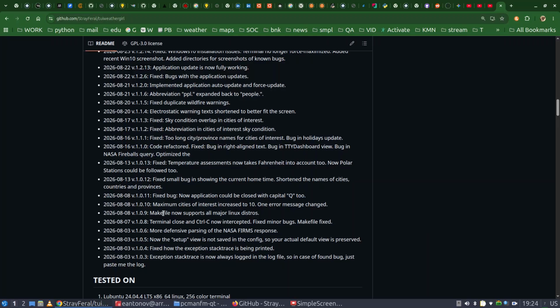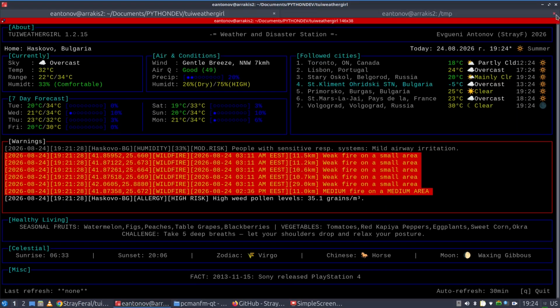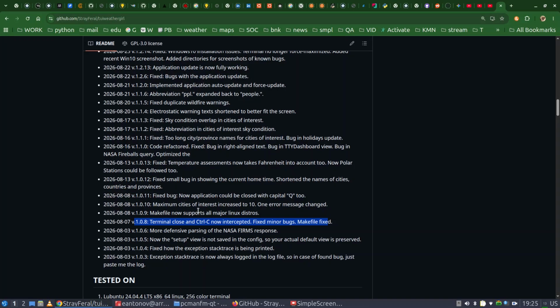So we've been right here. Yes, okay. So first thing that I decided to do is let's intercept Ctrl+C, and when you close the terminal with the X button with the mouse or just the keyboard combination, this was not intercepted. So right now Ctrl+C and closing the terminal are being intercepted, which is not anything big, but still I did lots of bug fixing.